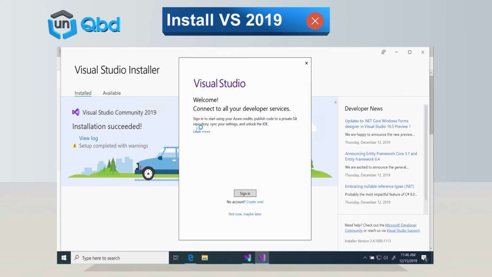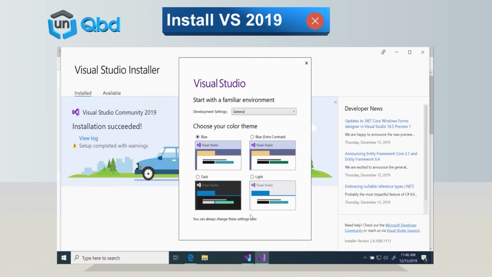On the Welcome page, you have the options to sign in or create an account. For this demo, we will click the Not Now, Maybe Later option. Then we can select the application theme. I personally like the dark theme. Click the Start Visual Studio button.